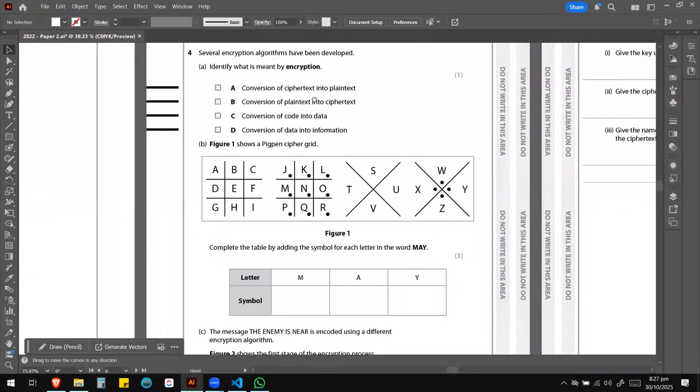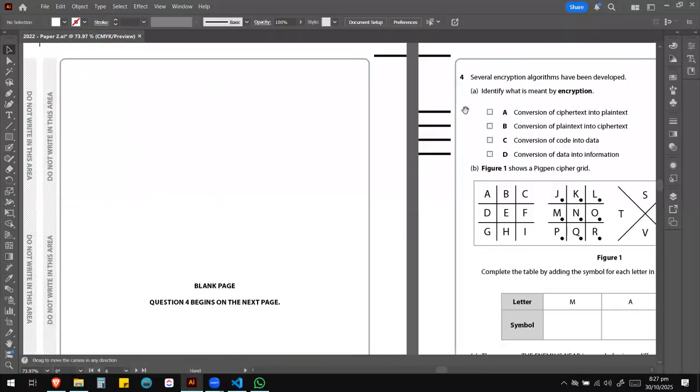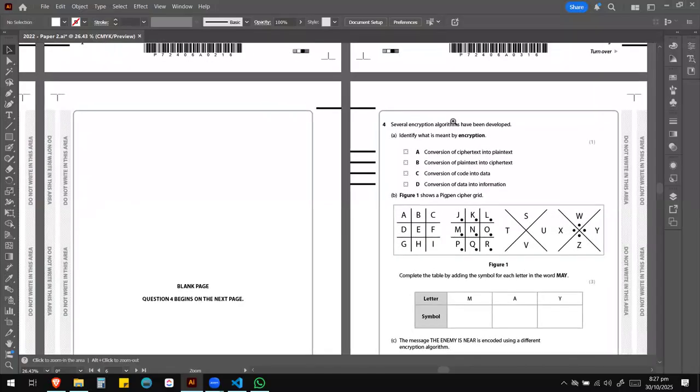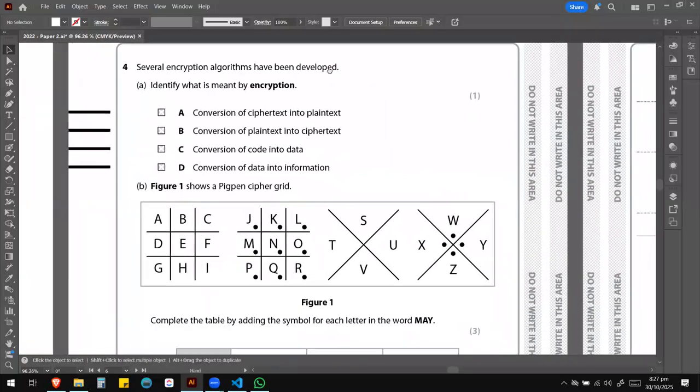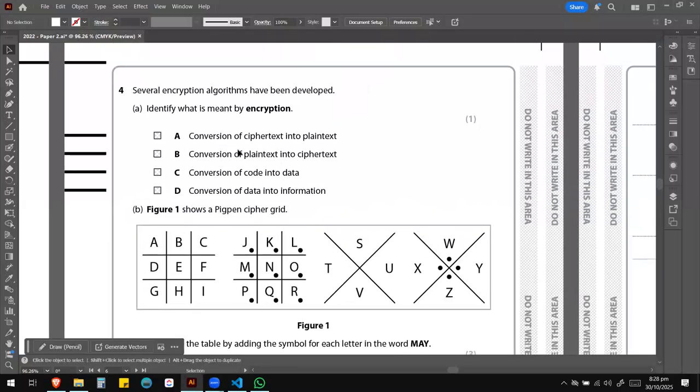Right, so the next question says several encryption algorithms, and we're now in question 4. Several encryption algorithms have been developed. Identify what is meant by encryption. So answer this question, come back for the answer.